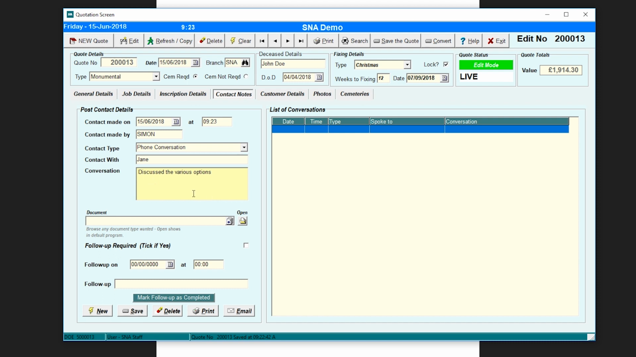Now you've got the opportunity to attach any document. So if you've been sent a document, you could scan it, save it to your computer, and you can attach it here, which is great a bit later on if you want to see what they've sent you or what you've discussed. You can actually look at it here and open it.